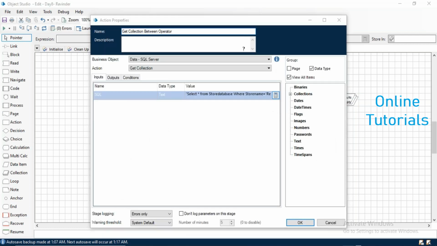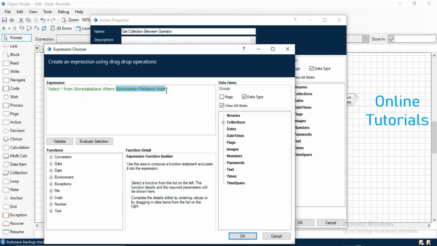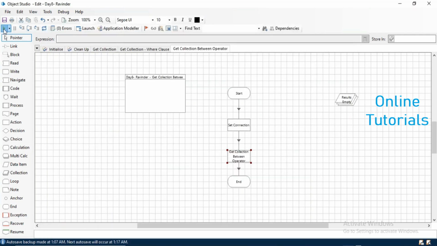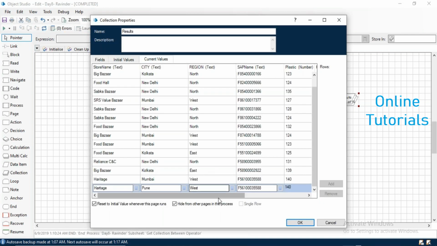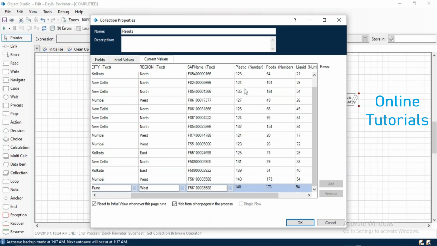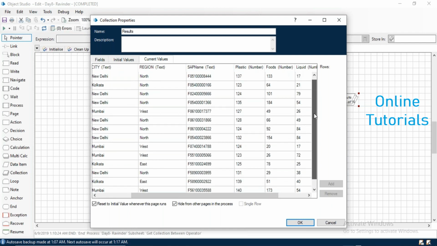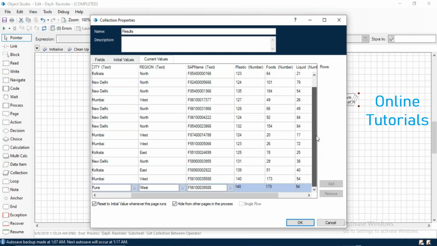So here I will put where last check between 120 and 140. Now click on OK. Now let's execute this one and see the result. So if I execute this one, go into current values. Now here you can see the plastic amount, which is nothing but between 120 to 140 all.